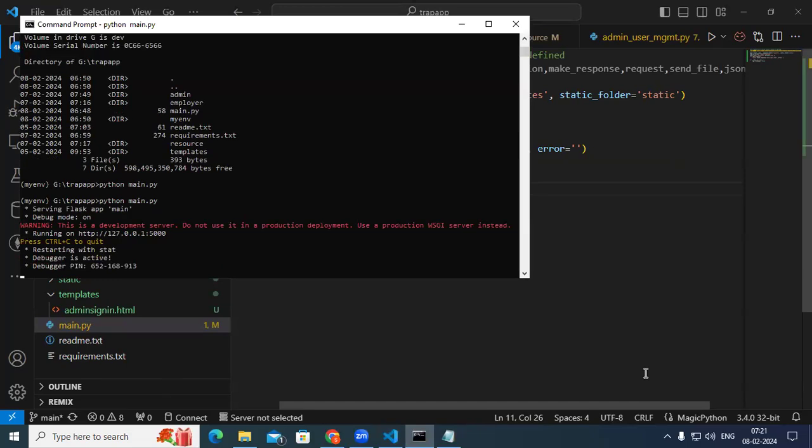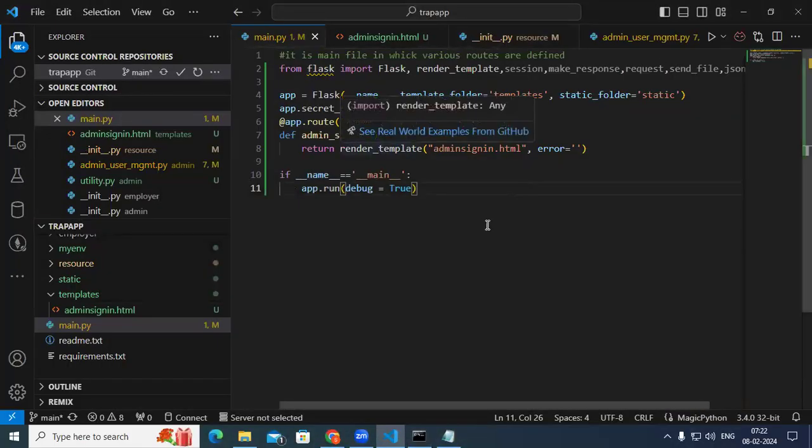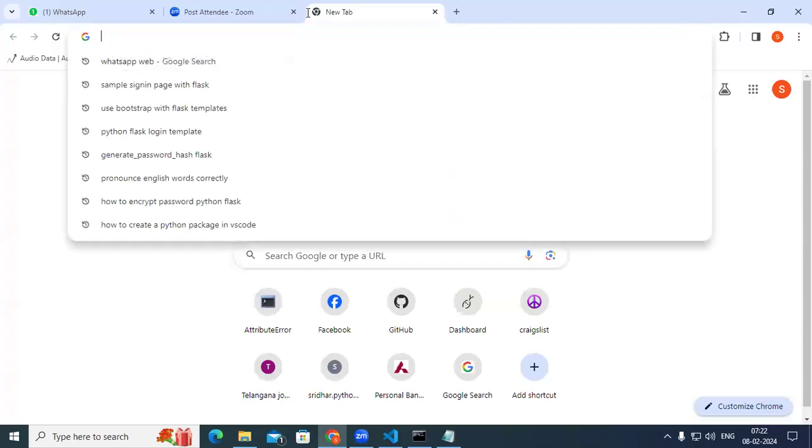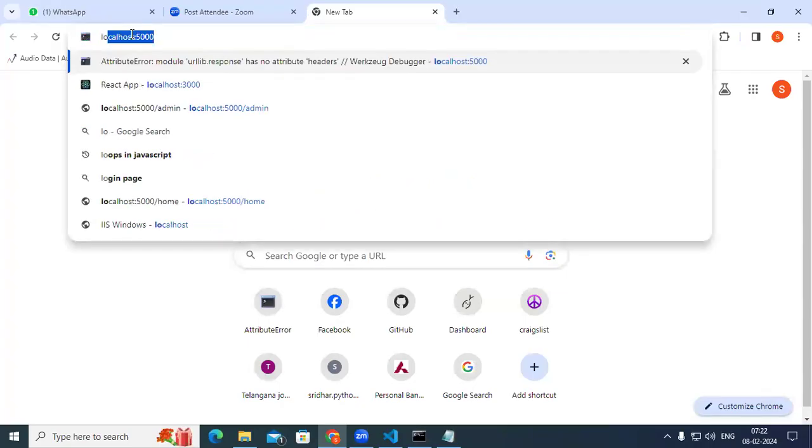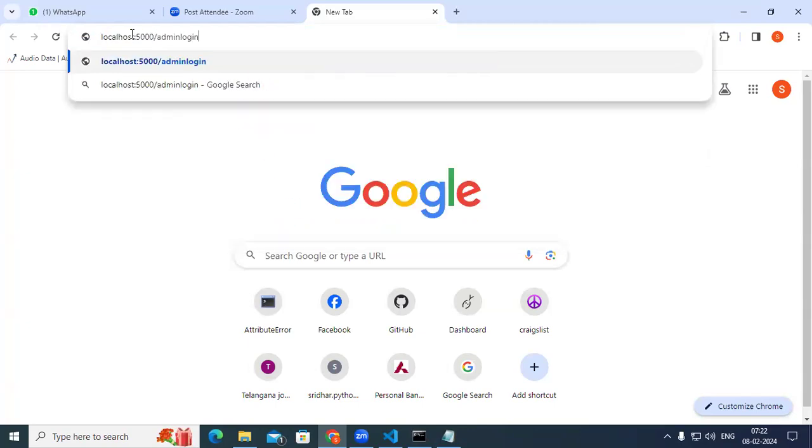Now, it is available for us on port number 5000, on the localhost, which is 127.0.0.1 colon 5000. On this particular port number, this is available for us. Let us go here and try to launch it. But for launching, what you require is the route name, admin login. So let us go here and try to start this. Put localhost 5000 followed by admin login.